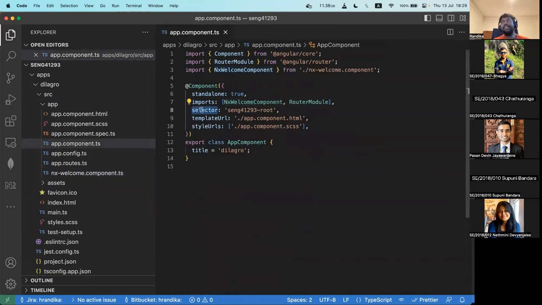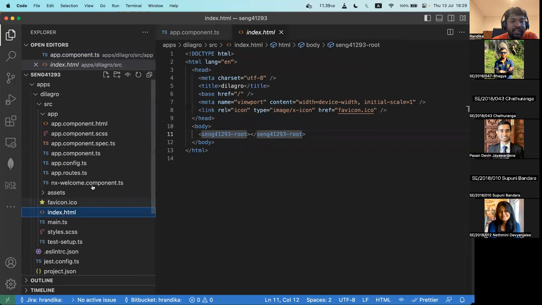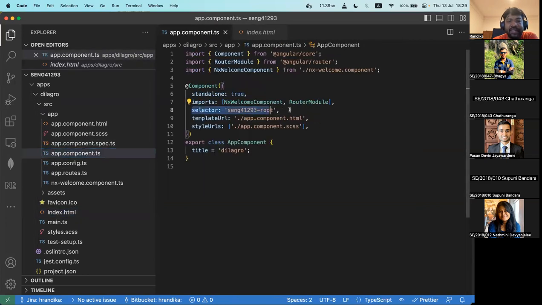And the selector is what we call the component name, the tag name that we are saying. So you can see that tag name is this. So to identify this component in HTML world, for example like in our index HTML file, this is the selector name which will be used in our HTML.